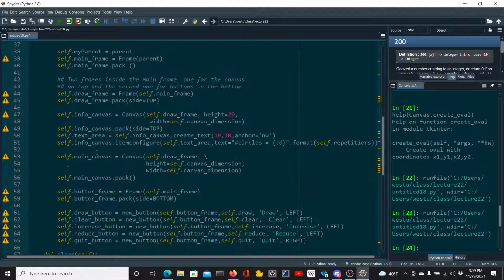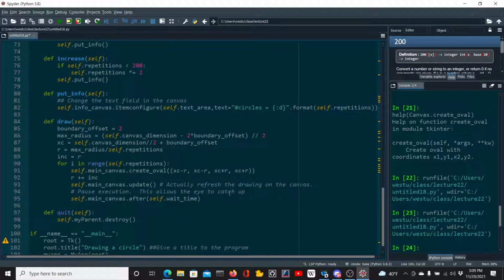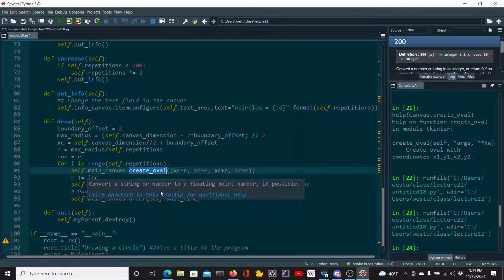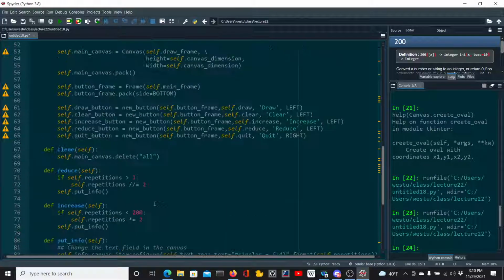As we go through, every time through, we add on a little bit to the size of our radius, we draw our oval, we add a little bit onto our radius, we update the canvas to refresh the drawing, and then we wait so that the eye can catch up. And that's really all there is to it.